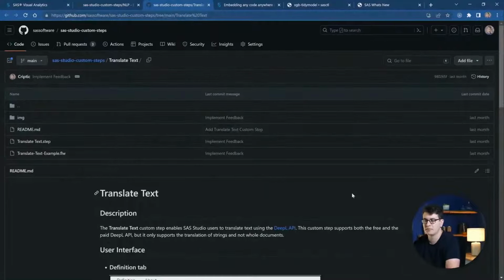The second step that has been added this month is the ability to translate text that is stored within your SAS datasets using the DeepL API, to use industry-leading translation for all your textual data within SAS.